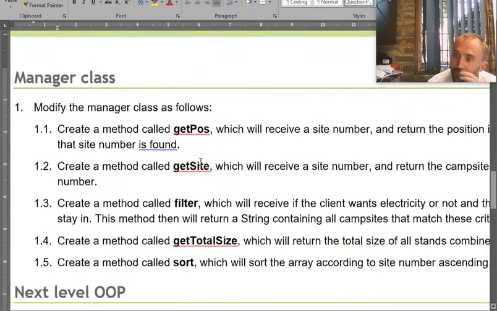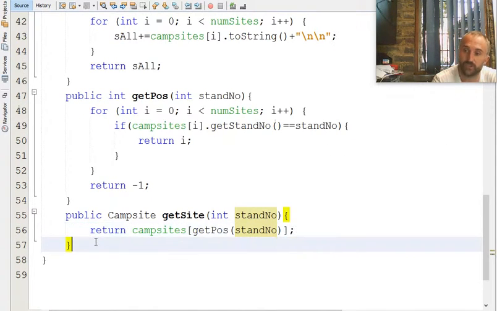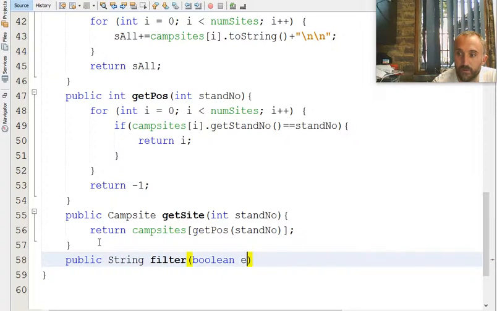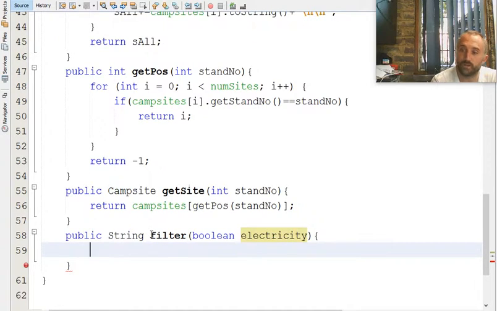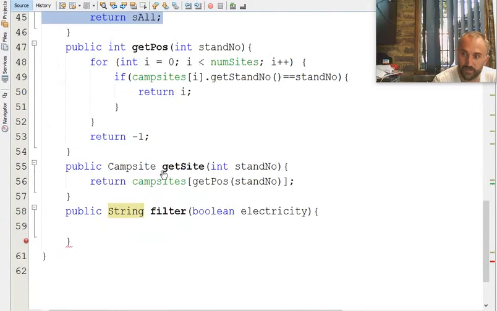Done. Next question. It says to create a filter method which will receive electricity, whether they want electricity or not, and return a string containing all of the campsites that have electricity or do not have electricity. Now the interesting thing about this is it's the exact same as a toString. So in this case I'm going to say filter. The only difference is we don't return everything in a string, we only return certain ones. So I'm going to receive a boolean of whether they want electricity or not. And all we are going to do is copy and paste exactly what is in the toString, because it is pretty much a toString.